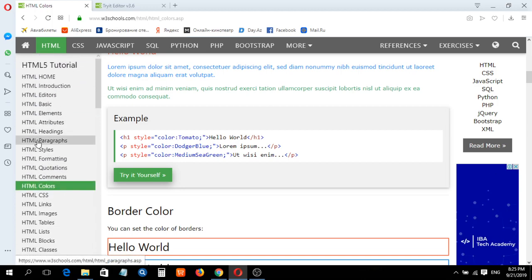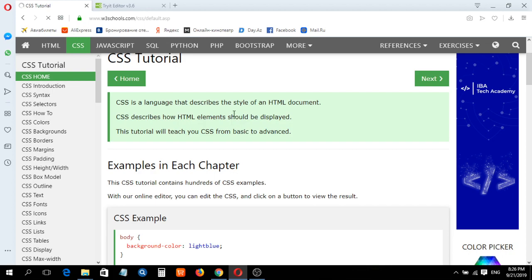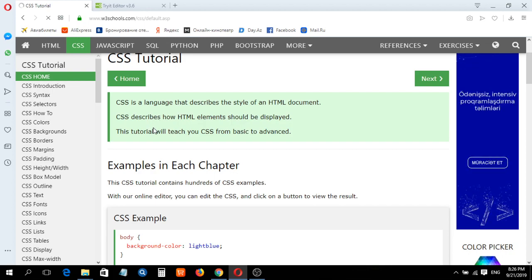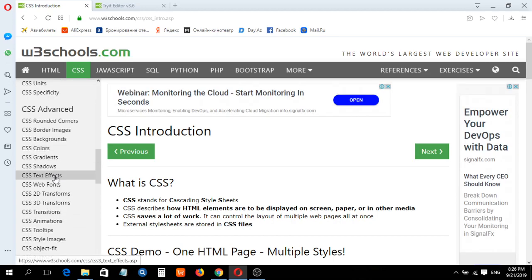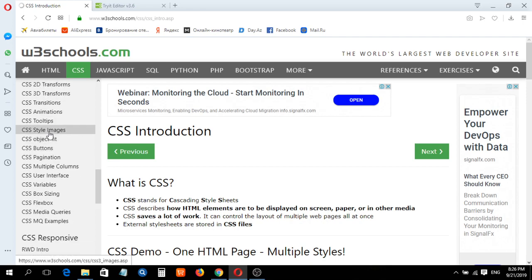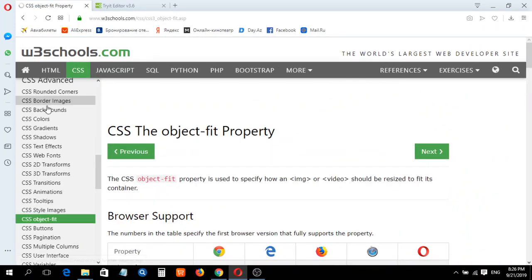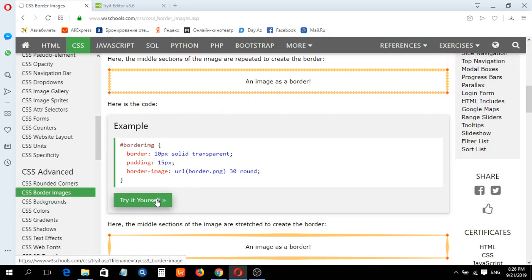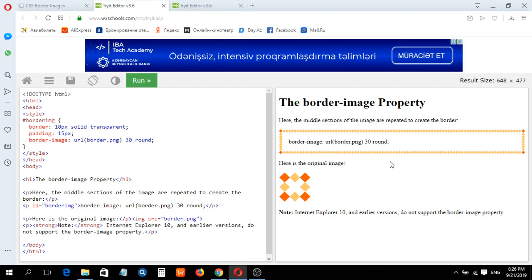After finishing HTML, we need to go to CSS. What is CSS? We can learn here how CSS works, where we use CSS, and what we use CSS for. Introduction, syntax, everything we need in CSS. Transformation, transition, animation, we can learn from here. Also we can practice here like this. We can practice our code and see the output.